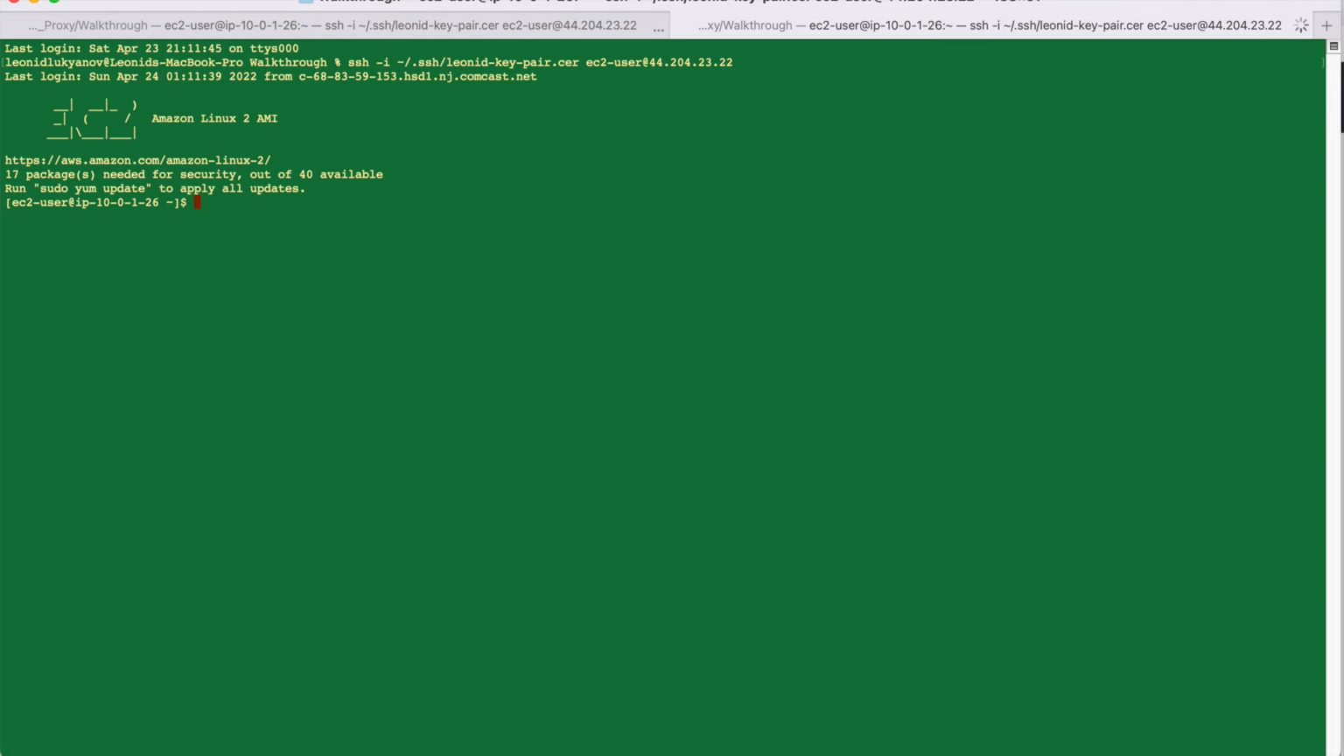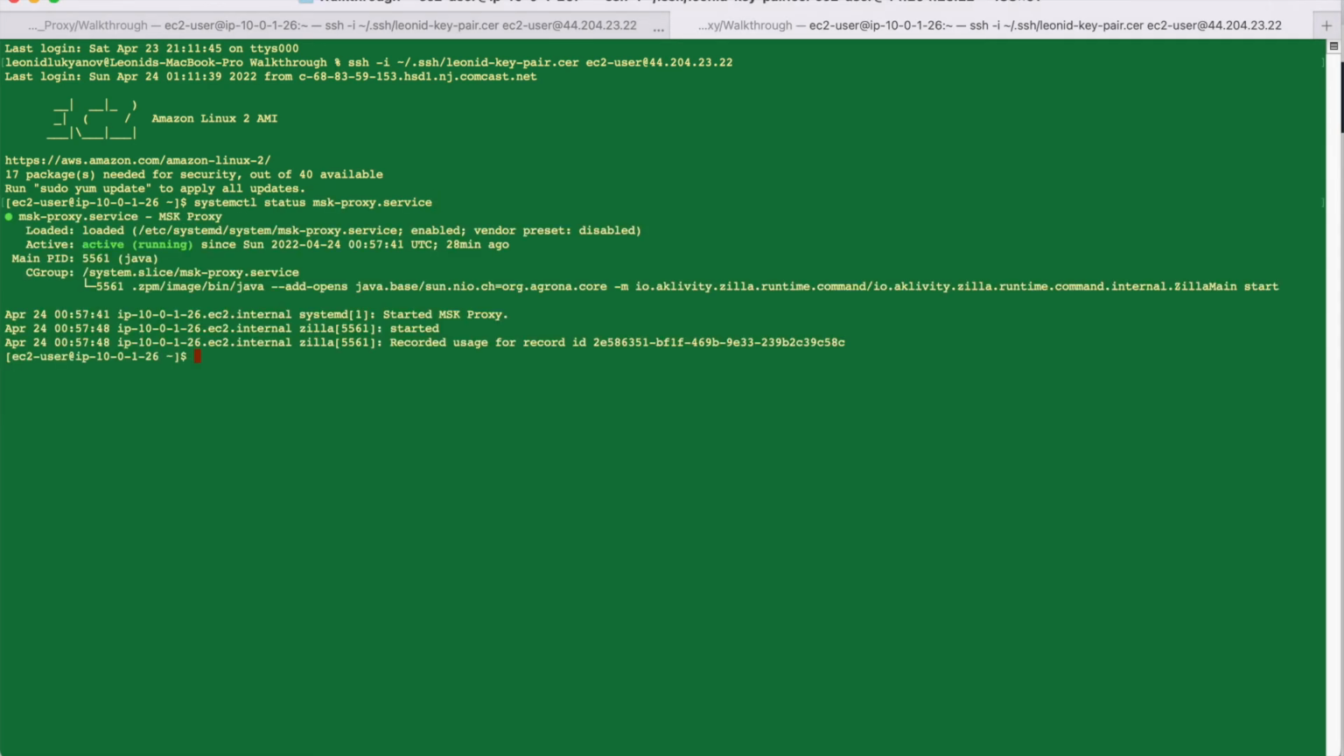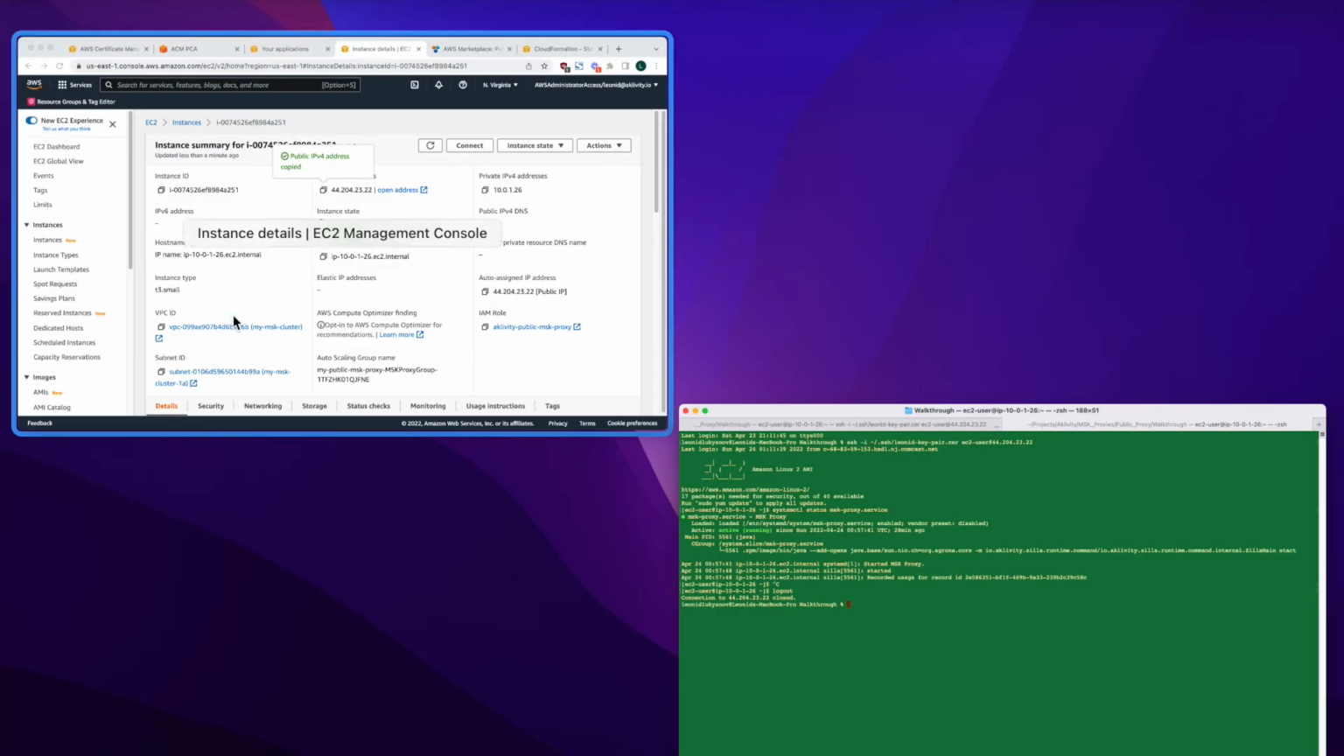Once you're in the EC2 instance, check the status of the MSK Proxy system service by using the command systemctl status mskproxy.service. If everything is working properly, your output should match what's on the screen, and the last line should have recorded usage for record ID. You should repeat this for each of the public MSK Proxy instances launched by the CloudFormation templates.